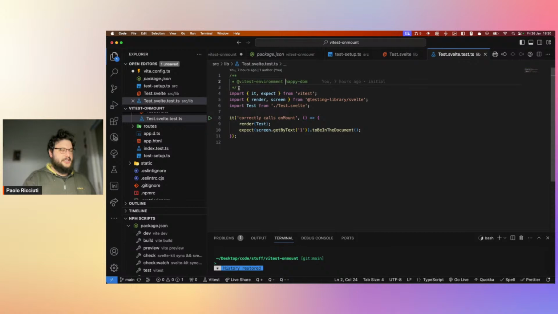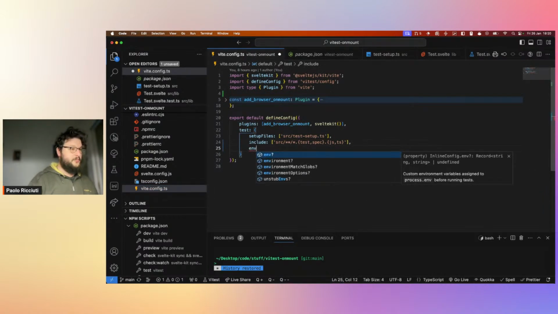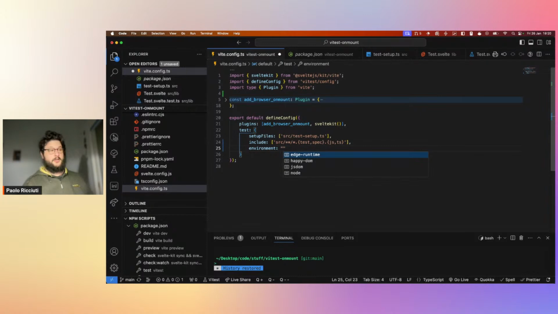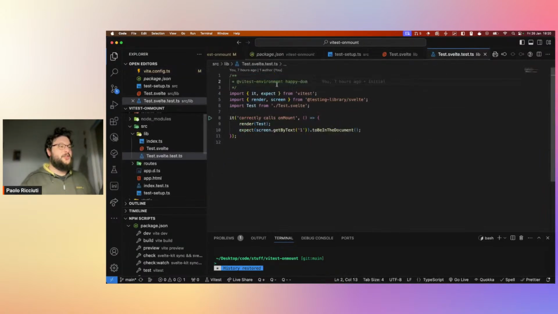You can set this up per file like this, so that if you have other files that don't need HappyDOM, those files will run with the node environment. Or you can also set it up globally: you can do environment here, and then choose between those environments. So you can tell it to run all your tests in HappyDOM, or in JSDOM, or in Node. The default is Node. Obviously, you also need to install HappyDOM, which is an extra dependency. Those are all dev dependencies, so don't worry.